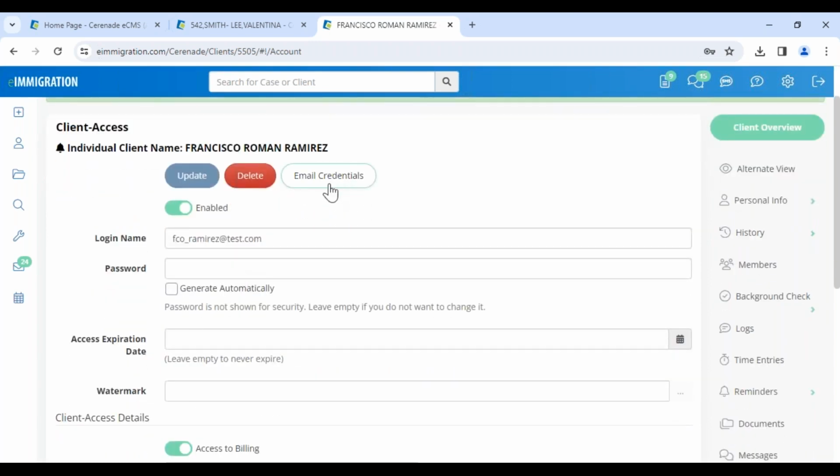Now, do I need to send the credentials to Francisco? Probably not, because he's not going to log into the client portal. But if I need him to review a form or upload a document or pay an invoice, anything like that, even though you could also send a link via text message or via email, it might be better for you to just share the username and password.